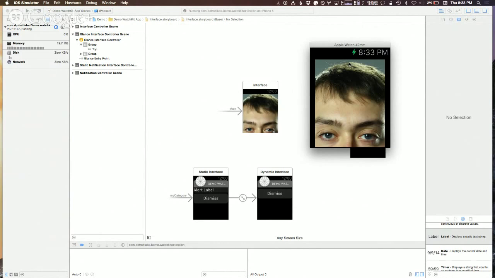What you can do is use handoff. So there's a method to update user activity. You can describe what the user is doing, and then when you tap on it, your main interface will get that user activity. So you can go right to whatever screen your glance is associated with.